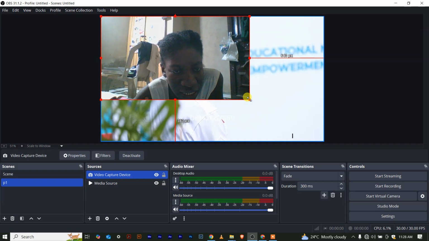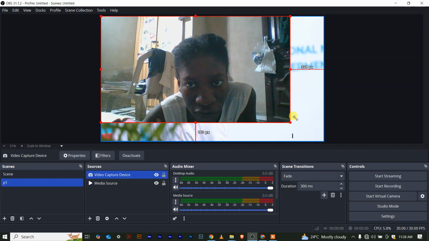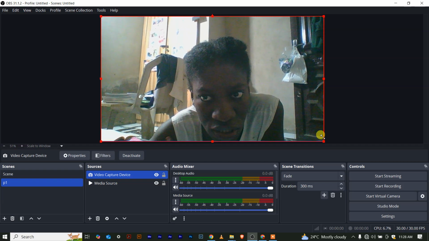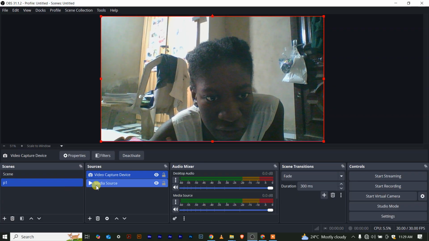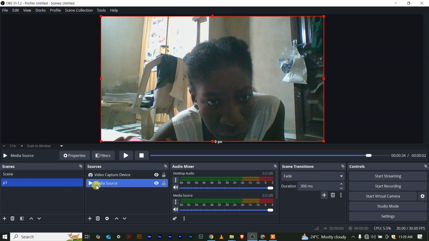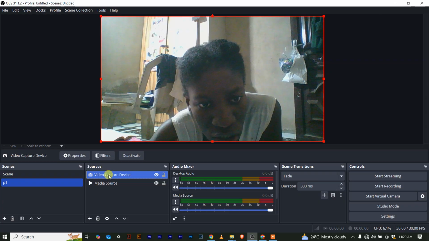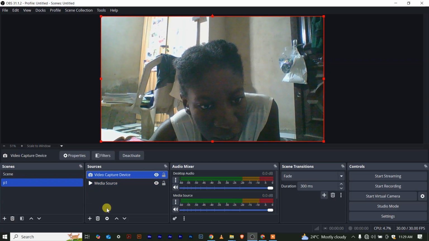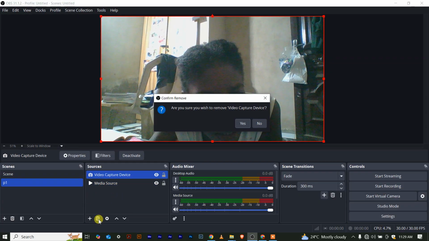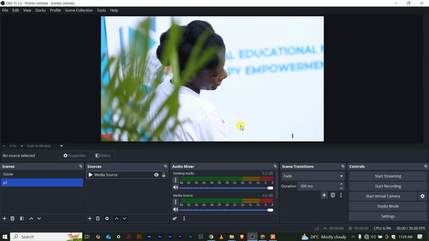So you can see there that if I decide to even make this one now full screen, it is not giving me that opportunity. Even if my cursor went to media source, it's still showing the video capture device. So the best thing to do, let's remove it from here and then put it up in another scene.